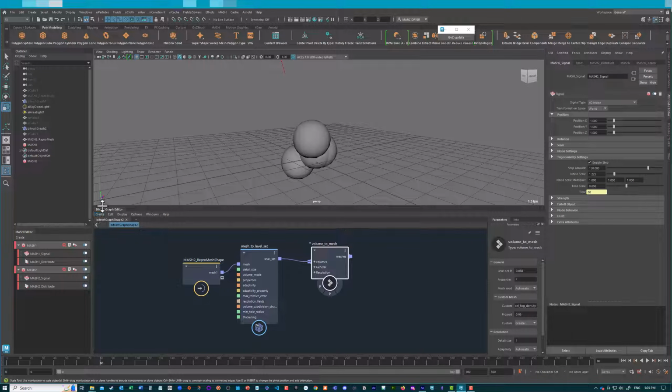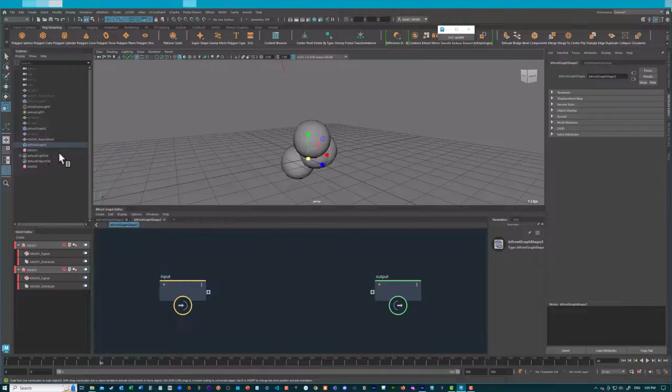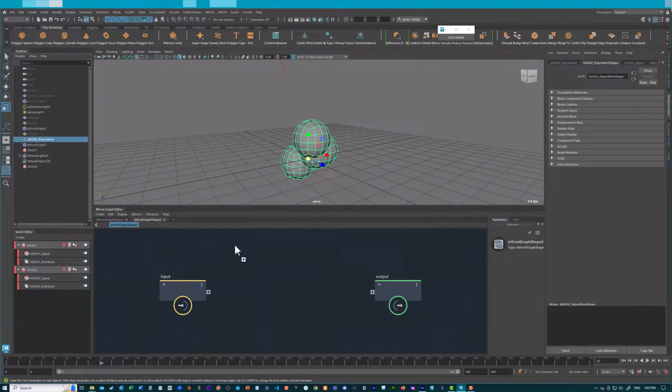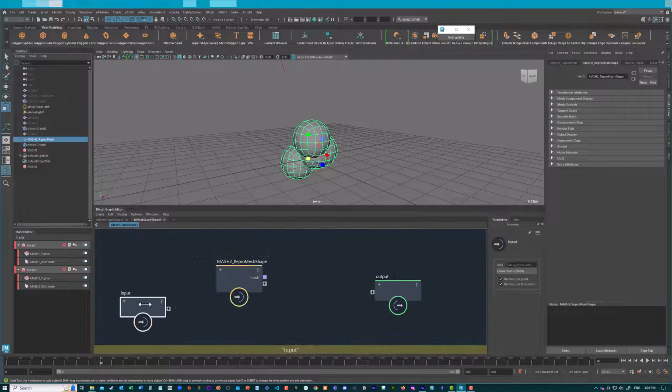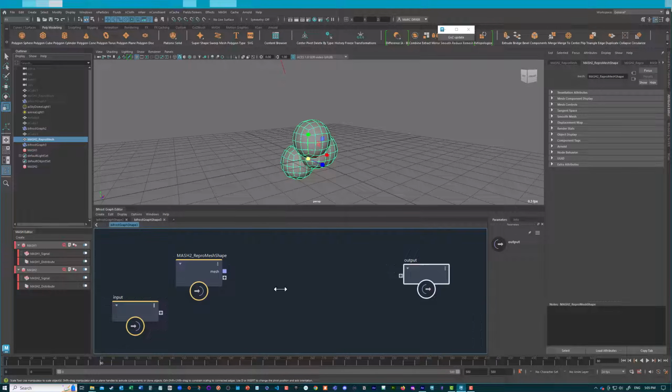In the Bifrost editor, we'll create a new graph and bring in this repro mesh. If we just middle mouse drag this in here, now we just have to convert this to a volume and then back to a mesh and make an output mesh. There are different ways of doing this, and I'll show you just one. I talk about different ways in my nerve growth tutorial.